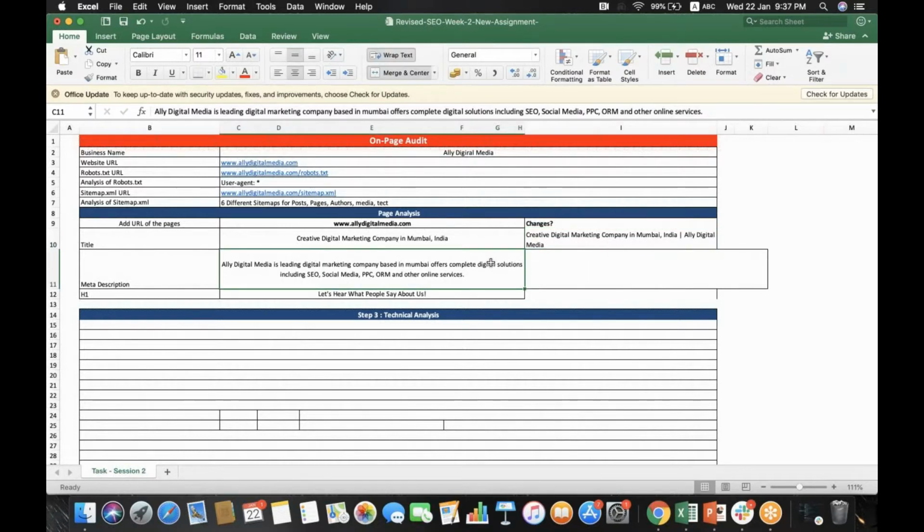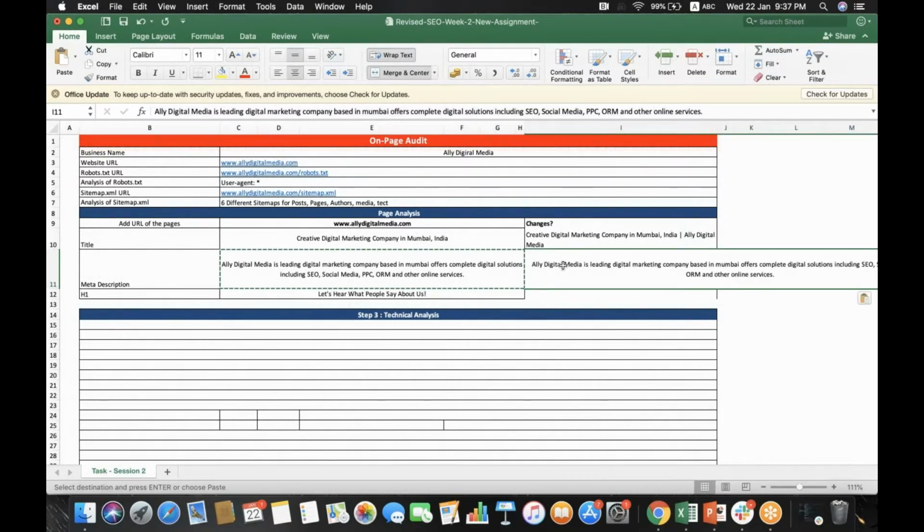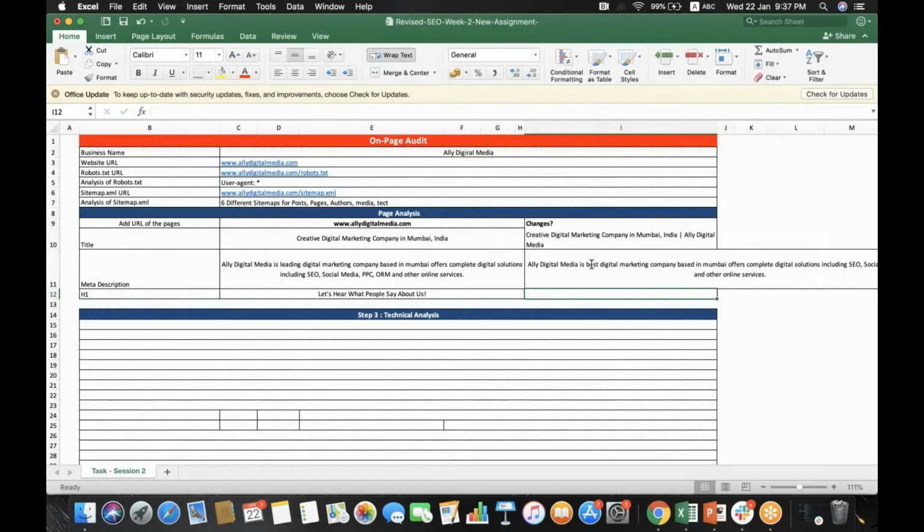All right, then you have a description. So mention the description. And whatever changes you want, whatever recommendations you want for the description, make those changes in the description. Okay, something like this. And then H1, whatever you think doesn't look good, or I would say, the only digital agency. Let's hear what client says, something like that. So what I've done is I have added my keyword over there.